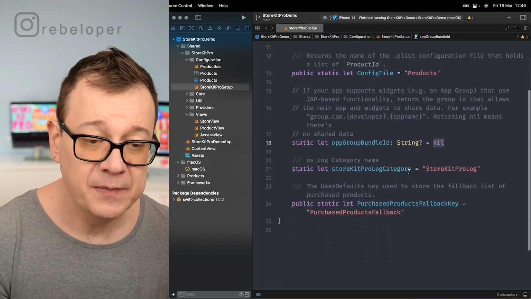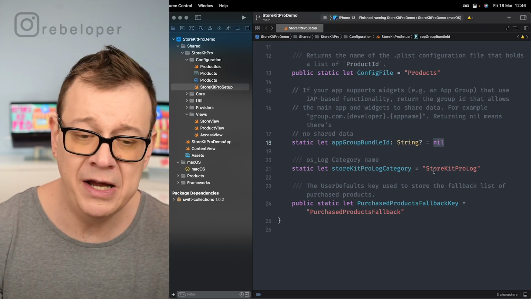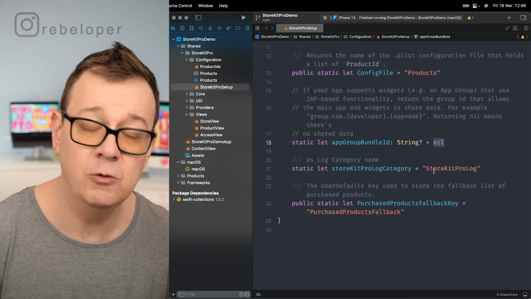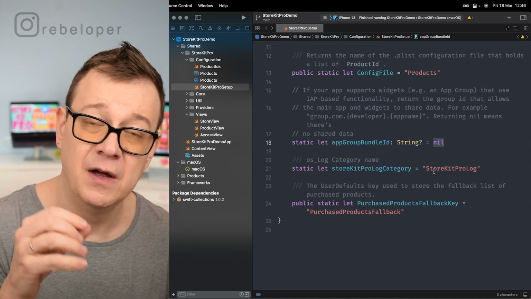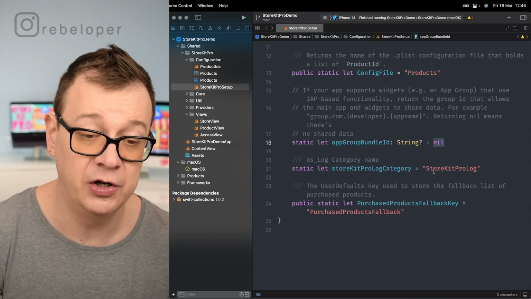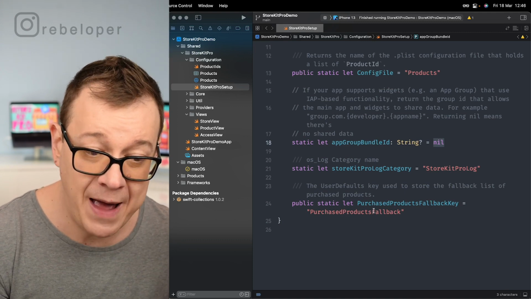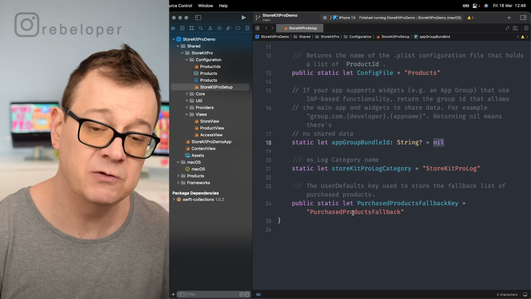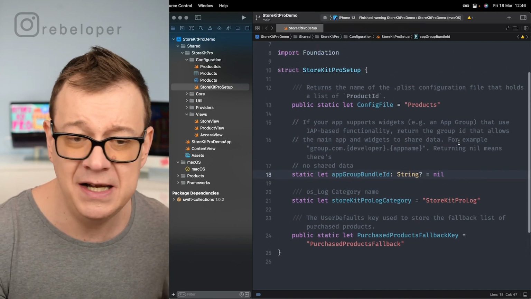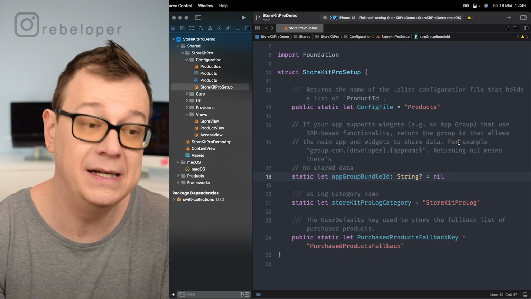Finally, we have our OS log category name. You may change this, you don't have to. This is for the console when you are logging, and you will see a lot of really nice handy logs so you know what's going on under the hood. And then we have a purchase product fallback key. This is for user defaults when we are saving consumables and stuff. So basically you can just leave this as is, only change this if you really need to.